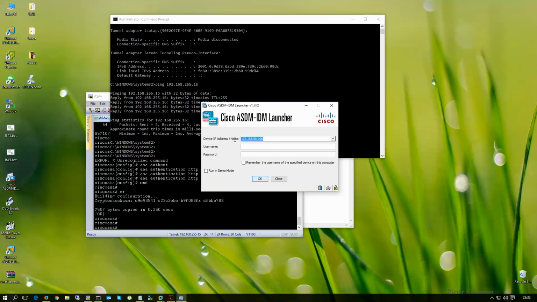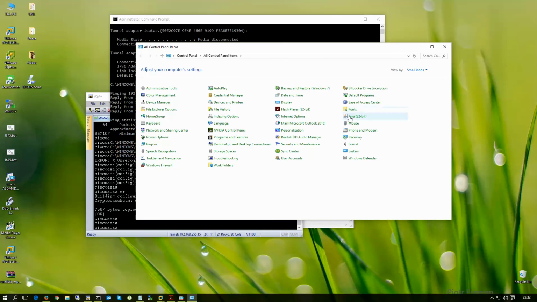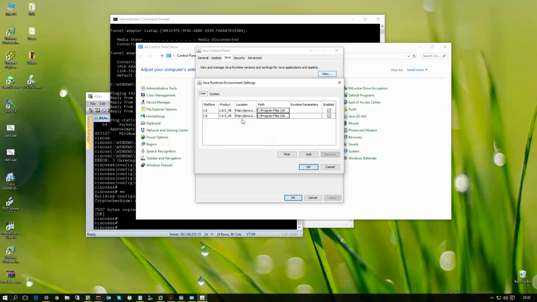So we are going to write down the correct IP address, which is 255.16, and the username test and password test. You have to have Java installed. This is mandatory, because ASDM doesn't work without Java. At the present moment I can show which Javas I have installed. These are 32 bits, right? And if we look for Java, you can see that I have installed it. It's a little bit older, but I like it.